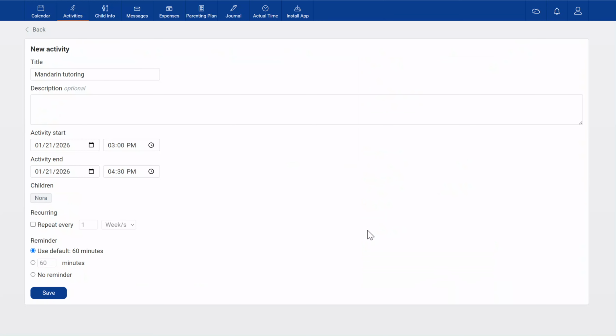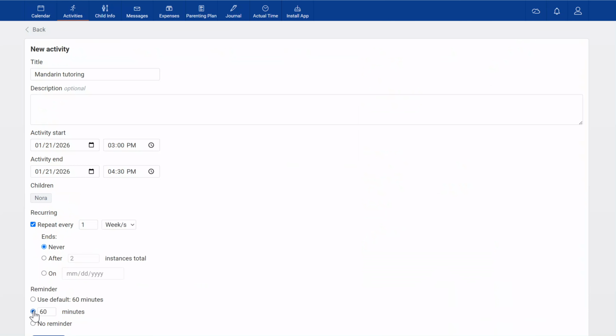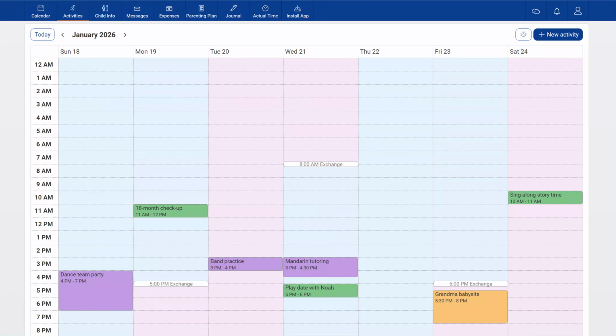By clicking More Options, I can set an activity to recur, and I can set a reminder. You can change this default amount of time in your account settings. That's also where you choose whether to get reminded by email or by a push notification to your device. I'll just hit Save, and my activity is ready.